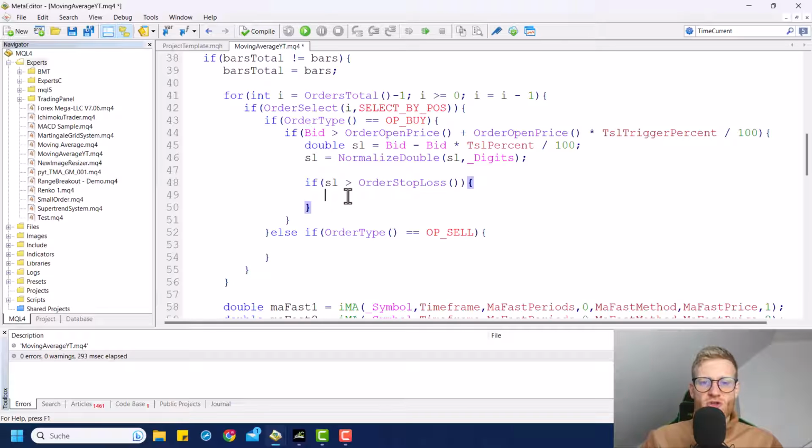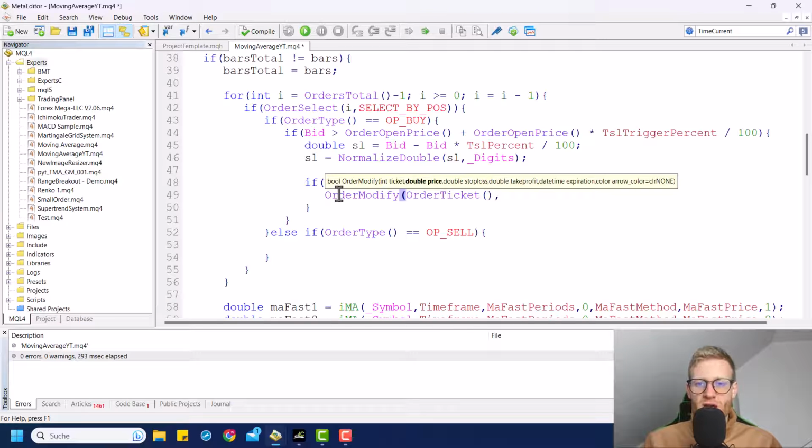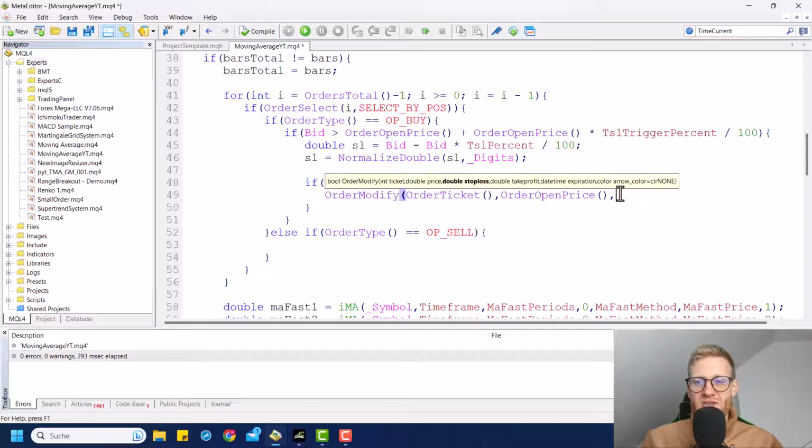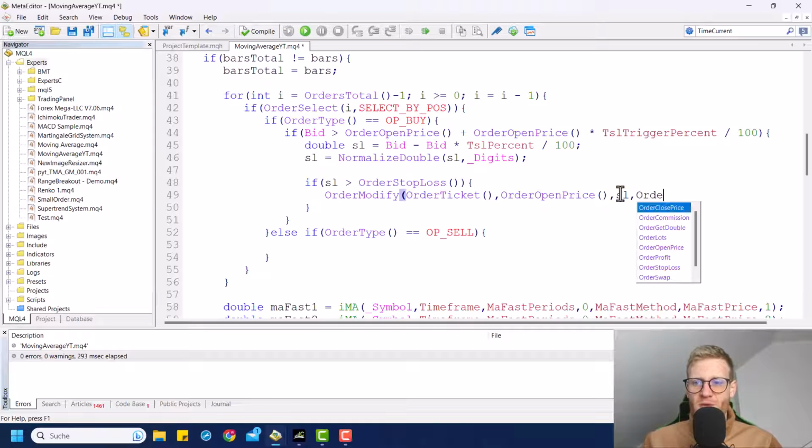And in this case, we want to modify the order. And that's also really easy in MetaTrader 4 programming. You just call the order modify function. You have to specify the ticket, which will be the order ticket, and the price, the position open price, order open price. This only makes sense to change for pending orders, but for open positions, you always use order open price, or the price that your position was opened at.